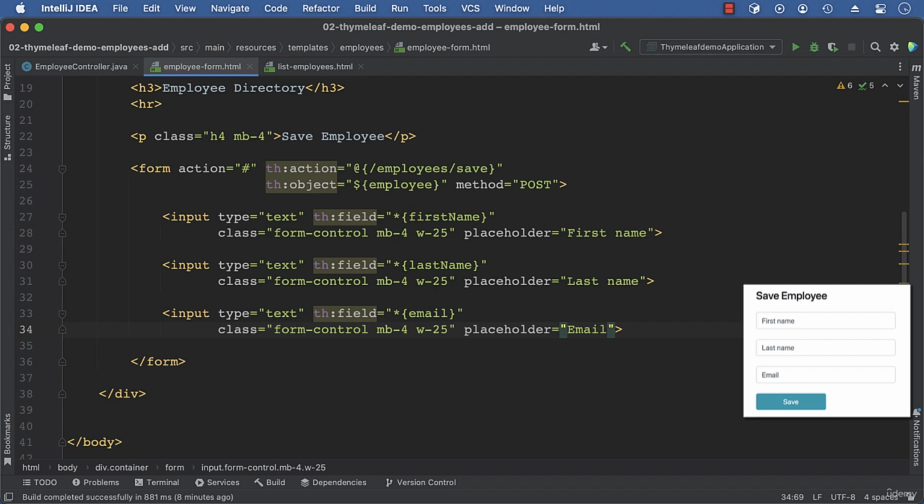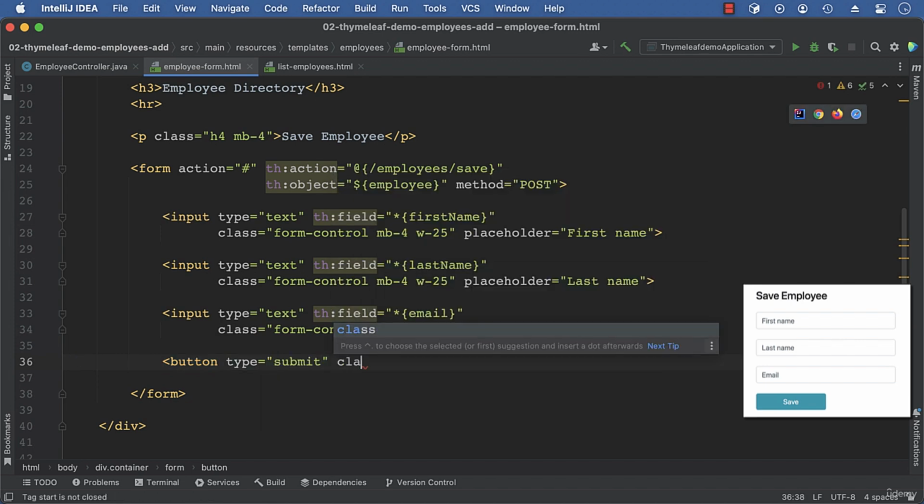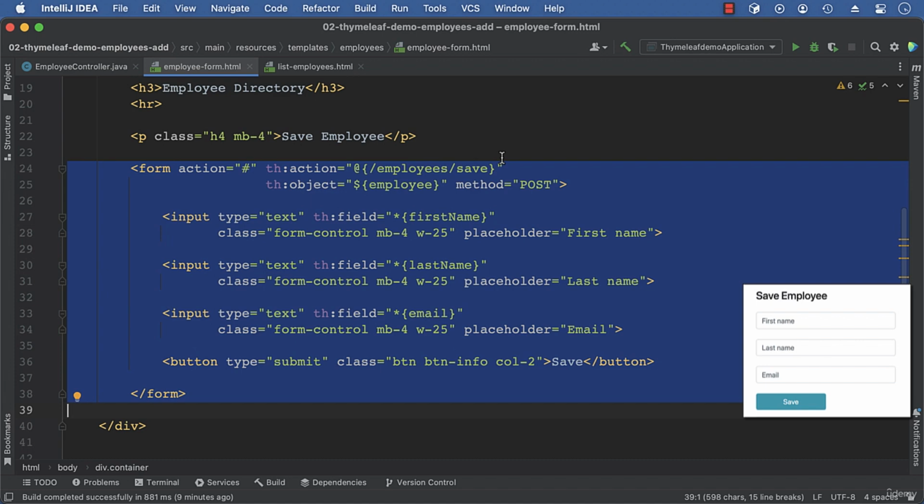Now the last thing I need to do here is set up my submit button. And the actual label I have for the submit button, I'll call it save. All right, so there we go. So that's basically all of the real coding here for this form.